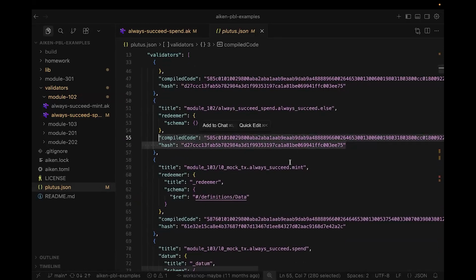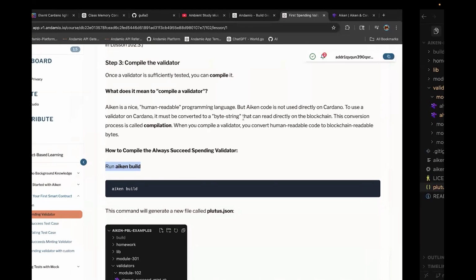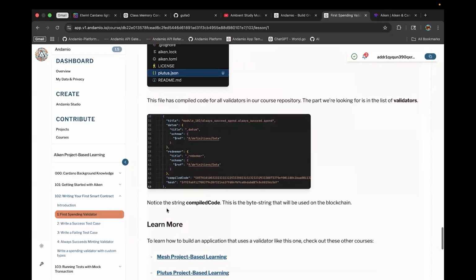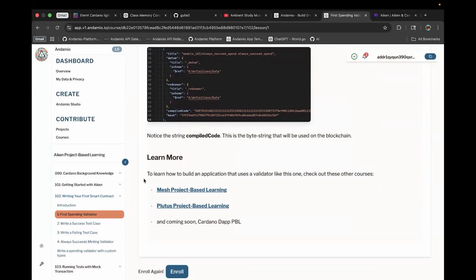Yeah, that's right. Okay, so we have the plutus.json now. This file has compiled code for all validators in our course repository. The part we are looking for is the list of validators. Notice the string compiled code. This is the byte string that will be used on the blockchain. Yes, the compiled code will be used on the blockchain, and that is in a format that the blockchain understands. To learn how to build an application that uses a validator like this one, check out other courses.